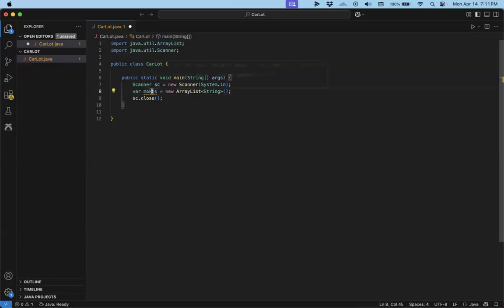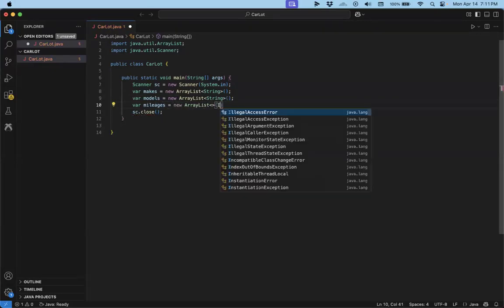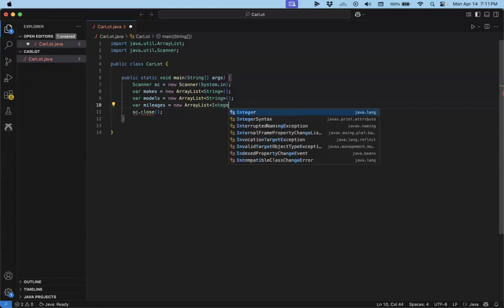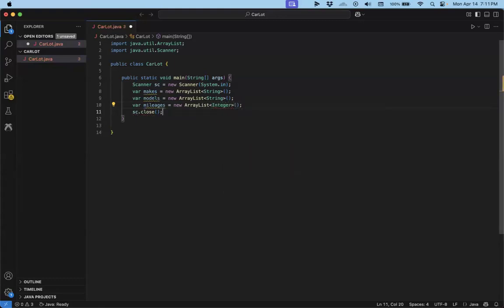Makes is highlighted in yellow because it says you've defined it, but you haven't used it for anything, but that's all right. I haven't finished yet. So let's do models equals new ArrayList of String. And let's do mileages equals new ArrayList of Integer. Notice I'm using the wrapper class Integer, not int. That's a requirement for the ArrayList. You have to use the wrapper class.